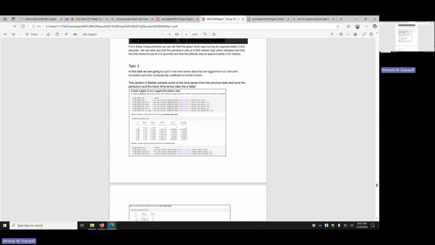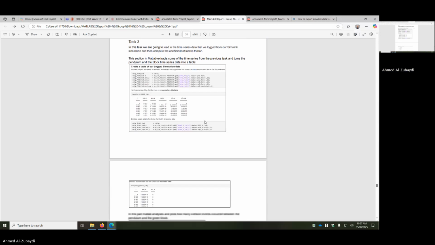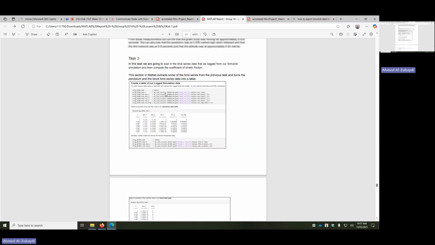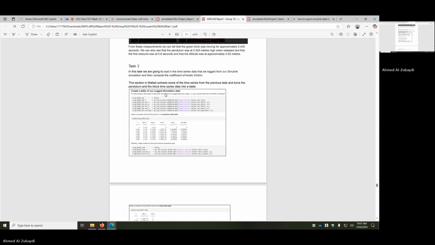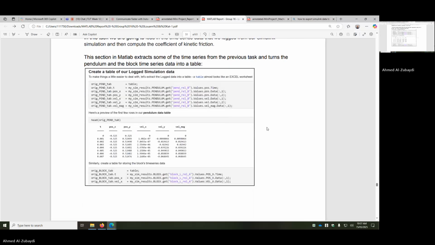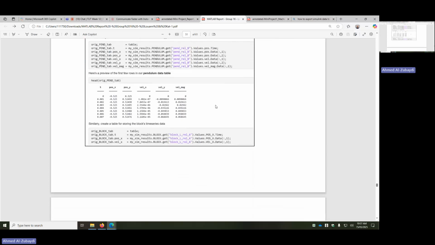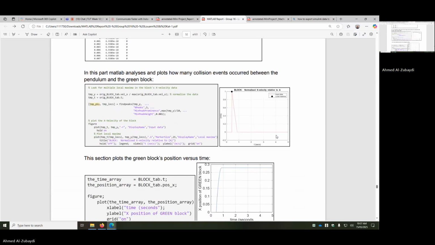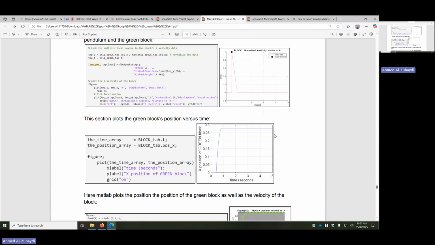So these are the tasks we are going to do: create the table of our log simulation data. Okay, that will be a nice thing, actually. I think they added it themselves. Anyway, I will leave this one here for a while so you can make use of it. Okay, a table almost like the Excel worksheet. These are the parameters for the different values. Okay, get the results from MATLAB.